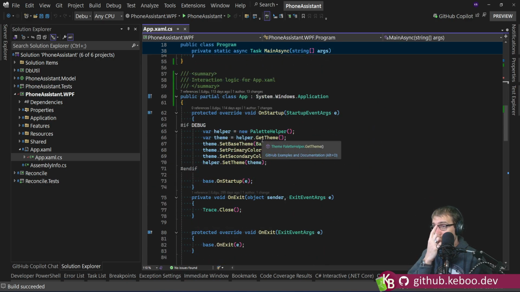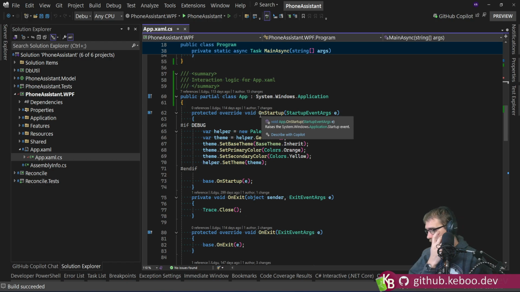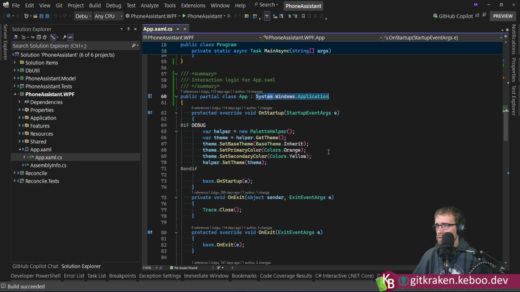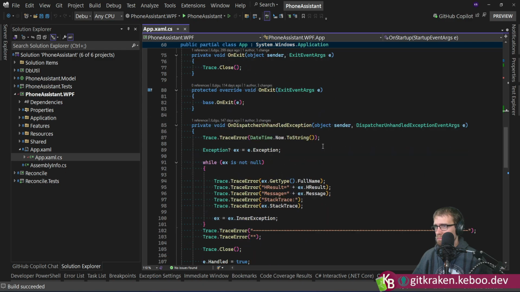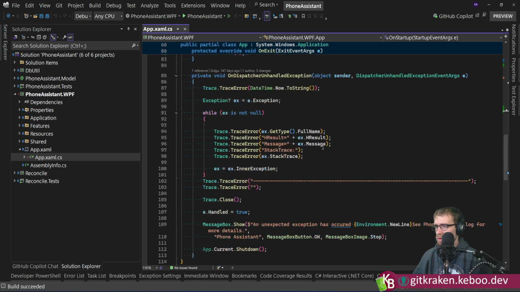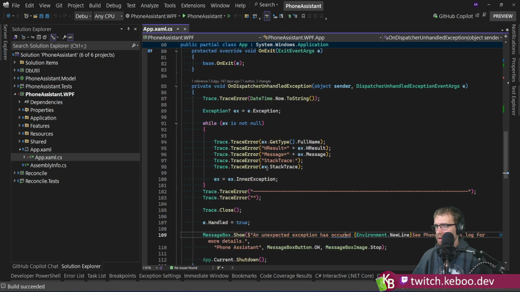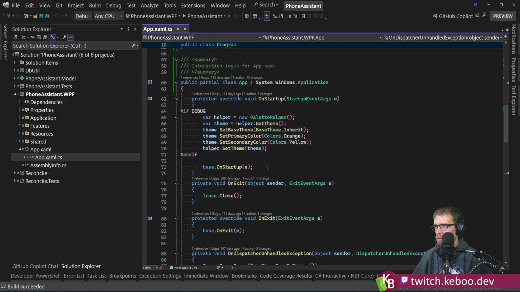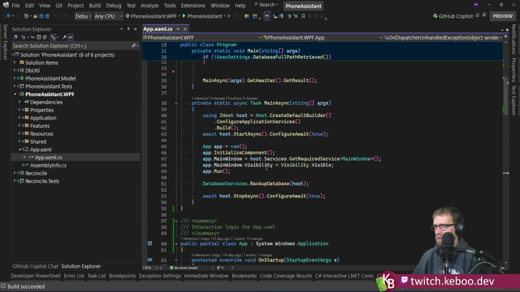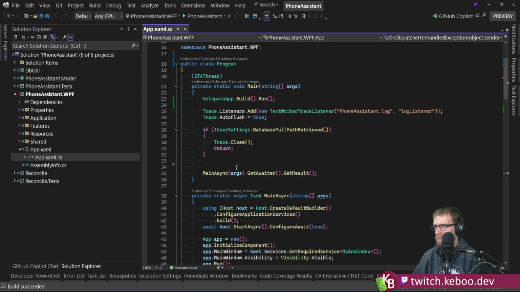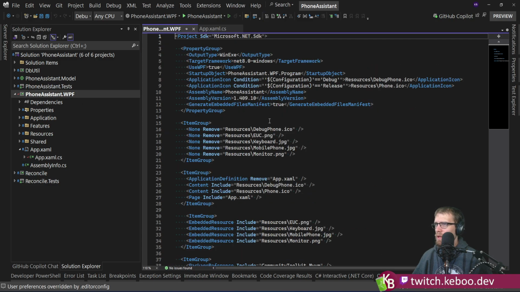All right. Because this is... Let's see. App. System Windows application. Just fine. That's doing all of those. What the heck is different about this? Fully qualified name.